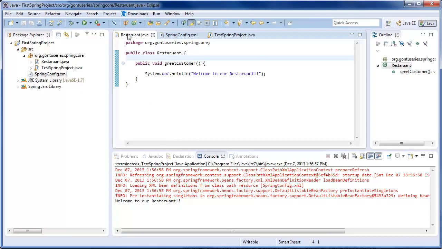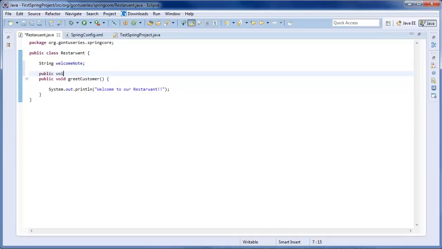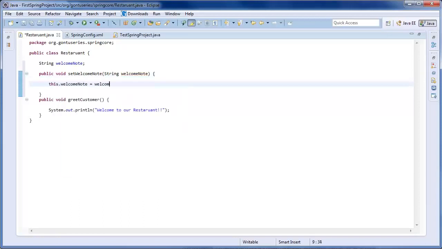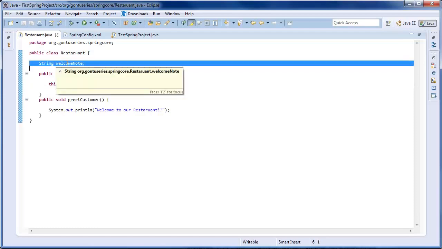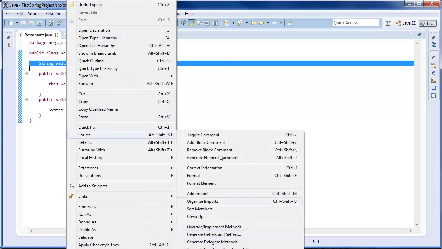Go to the restaurant class and include a property welcome note. Provide its setter method. I sometimes have a bad habit of writing setter method by myself. You can use Eclipse IDE to generate a setter method for any property that you write in your classes, like right click, go to source and then generate setters and getters method.